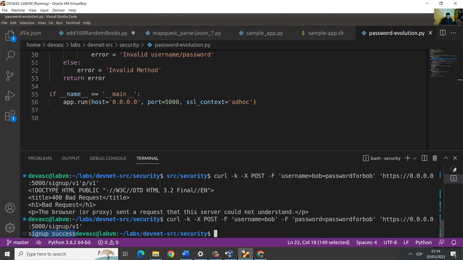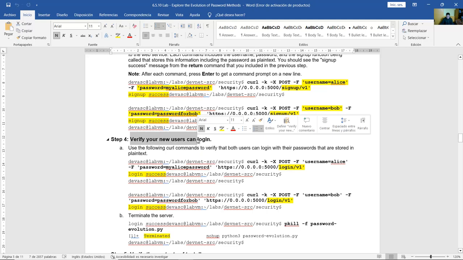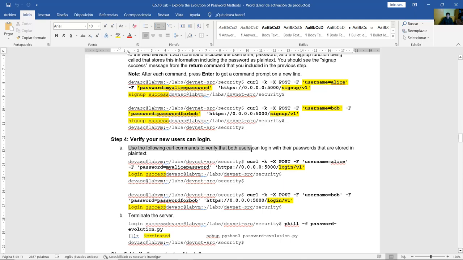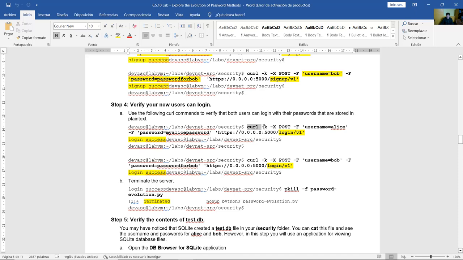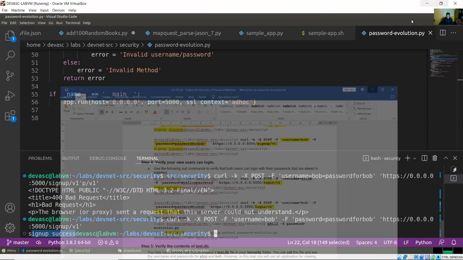Okay, verify. Use the following curl commands to verify that both users can log in with their passwords that are stored in plain text. Okay, curl, k option, method POST, the form, username Alice, and password, but the path is different, it's login version 1. Okay.